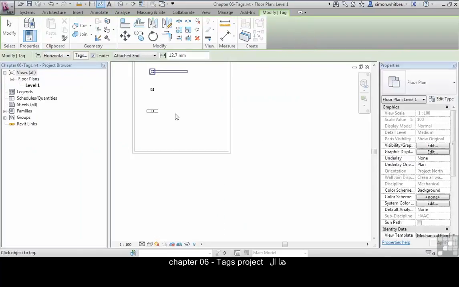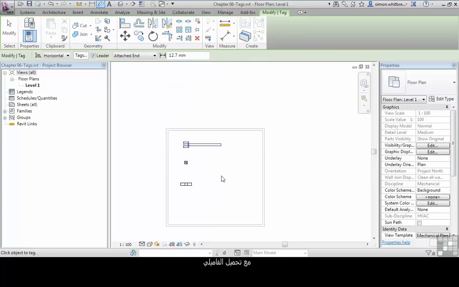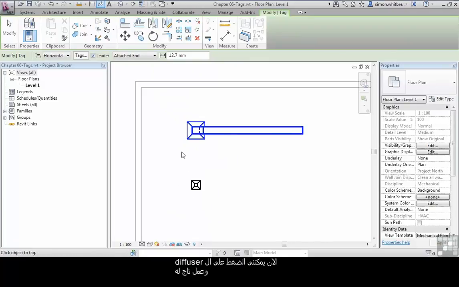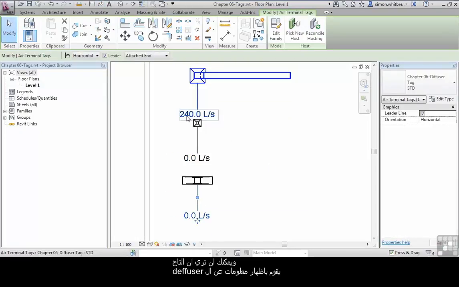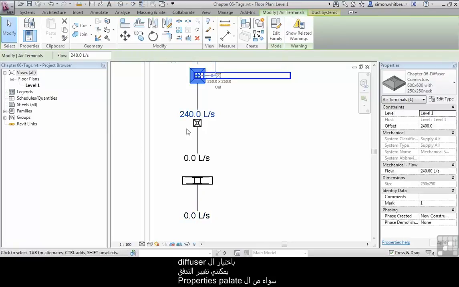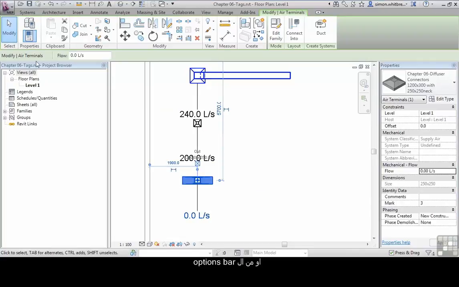Click on OK, and then load this into your project. Here's the Chapter 6 Tags project file. With the family loaded, I can now go and tag the diffusers. And you can see that the tag reports the information from the diffuser. Selecting the diffuser, I can change the flow either from the Properties palette or from the Options bar, and it's reflected in all places.